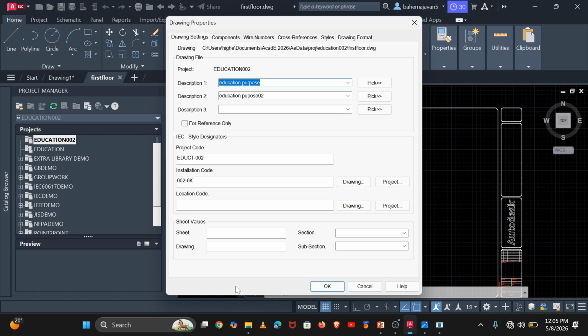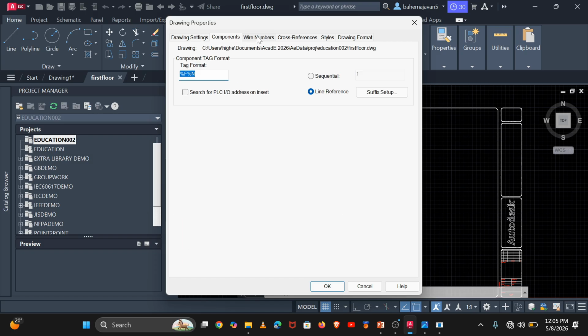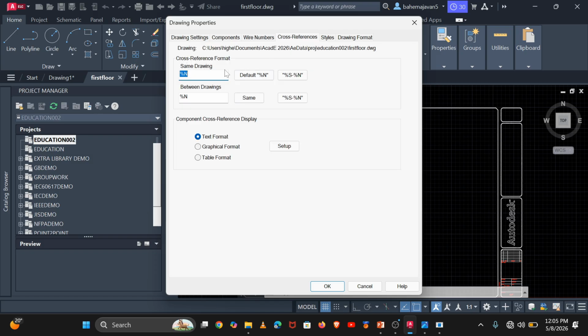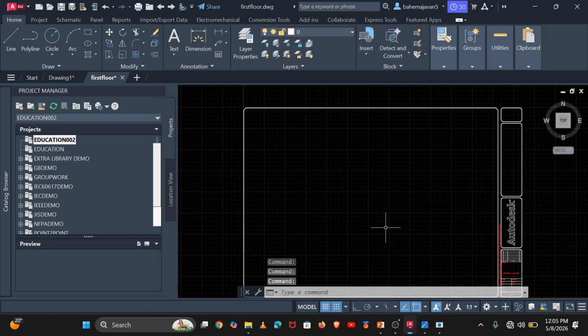When you click OK properties, instead of clicking OK on that first dialog box, you open another dialog box which shows you this drawing, and we may update anything that we want: components, wire numbers, cross references. And I'll be talking about each and everything in the coming videos. This is for beginners, so that you may understand how this simple software works. So when you click OK, you remain with this.